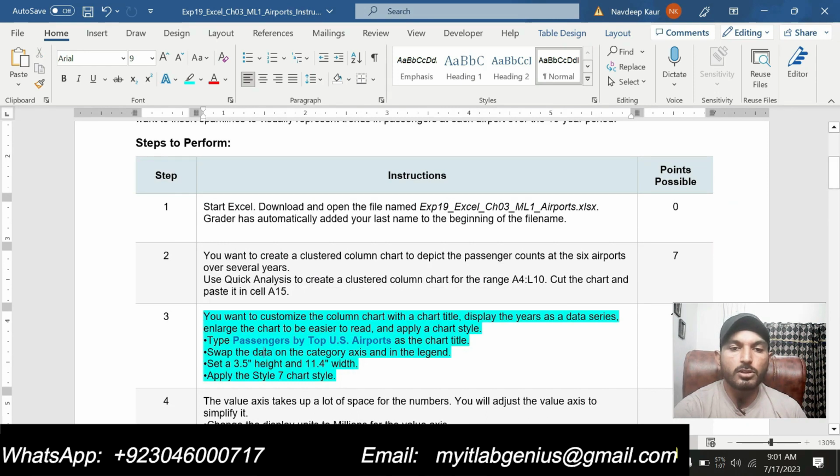Step number 3 is you want to customize the column chart with the chart title, display the years as data series, enlarge the chart to easier to read, and apply a chart style. So in step number 3 we are supposed to do some formatting of this clustered column chart that we have created in step number 2. So first one, we are supposed to type the passengers by the top US airport as the chart title. Then we are supposed to swap the data on the category axis and in legend. Set a 3.5 height and 11.4 width and apply the style 7 chart style.